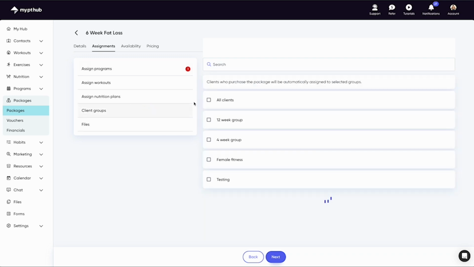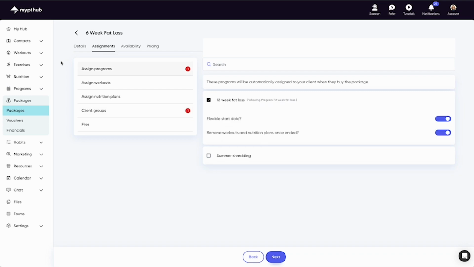The Client Group section is a management tool and filters any clients that buy this package into a group. This is really useful when it comes to marketing to your client base, as you know these clients are looking for a similar product or service. So when you're happy with your assignment setup, let's take a look at availability.